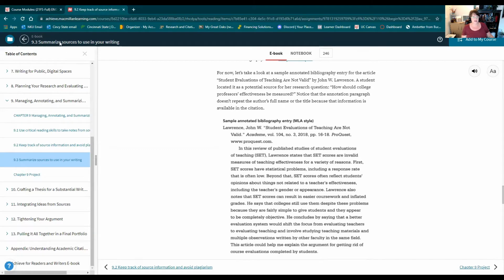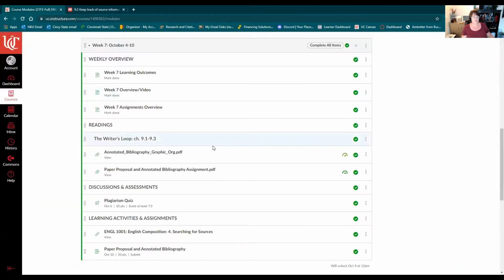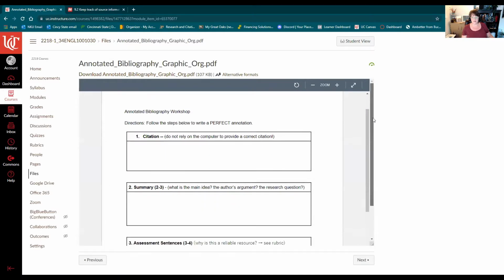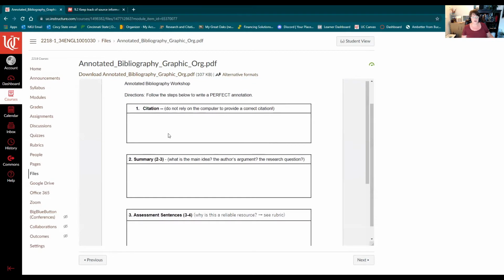So let me take you to the annotated bibliography graphic organizer, because I think this is helpful for students to see what all they need to include in their annotation. As I said, you start with the citation first, and you can use this worksheet for all of your sources if you want to, or you can just follow the general guidelines. So you start with your citations, okay? It says here, do not rely on the computer to provide a correct citation. I'll talk about that in a minute.